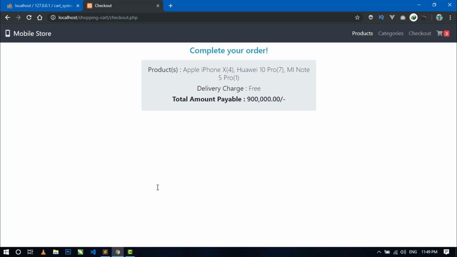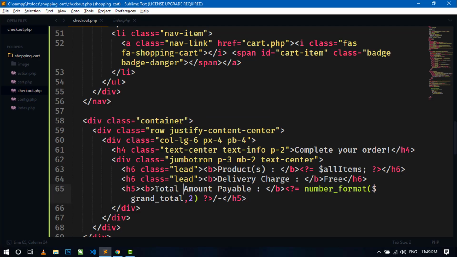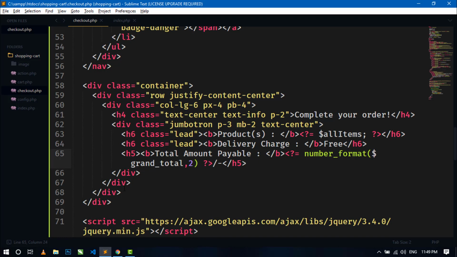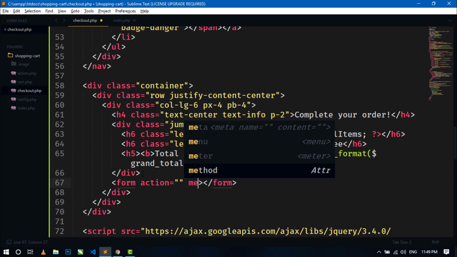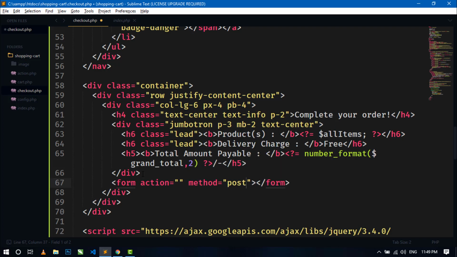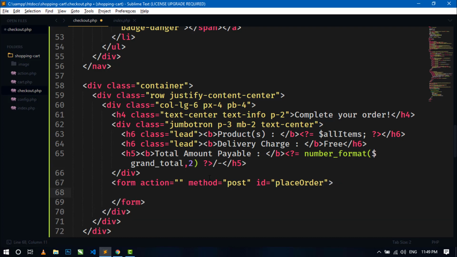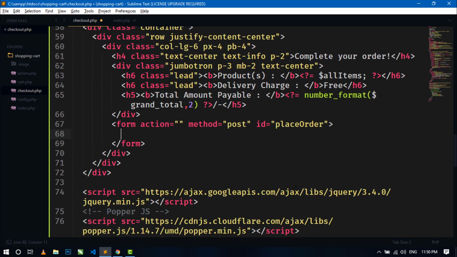Now what we have to do is go here, just below this jumbotron, and create the form. So form, and action leave this blank, and method post, and id place order. Okay, you can write any id here. We will use it in the Ajax code. Okay, now quickly create the form.